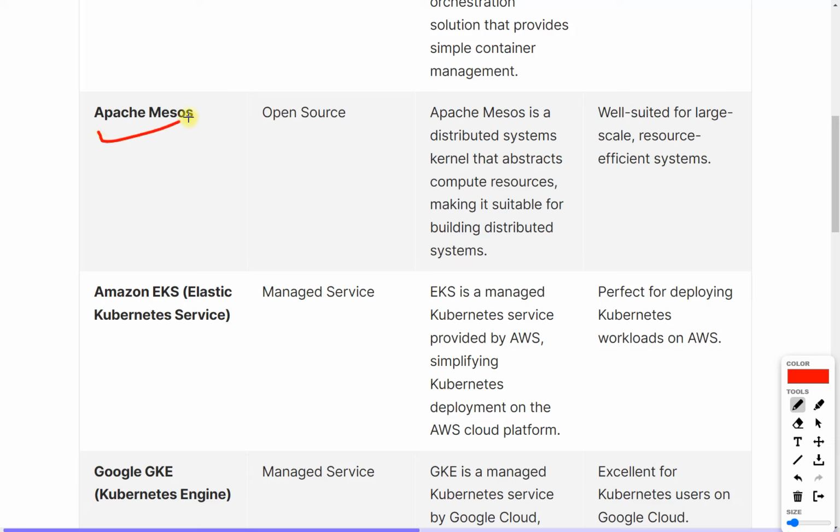Now let's talk about the next tool from the list, Apache Mesos. It is also open source, and it's a distributed system kernel that abstracts computer resources, making it suitable for building distributed systems. It's well suited for large scale, resource efficient systems. It helps big systems share their resources in a better way. It's mainly useful for better resource utilization, like a super resource manager which makes sure that computers share their power wisely, and it can even work with different applications together. It's one of the best tools we have along with Kubernetes.